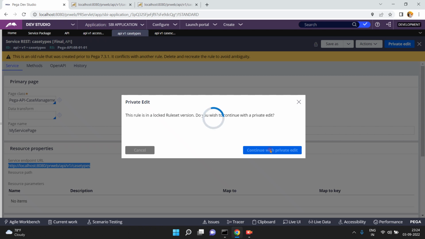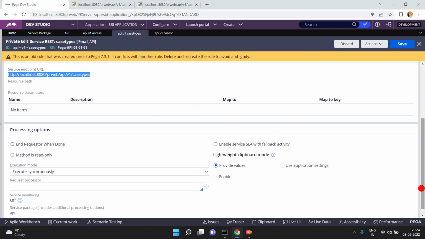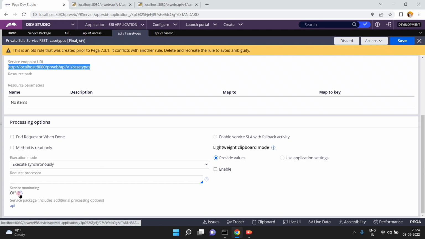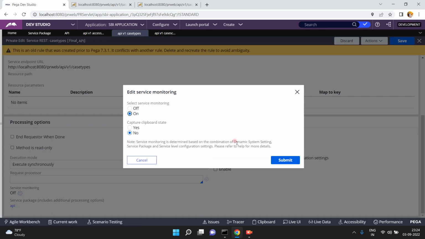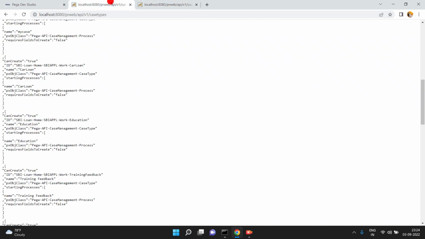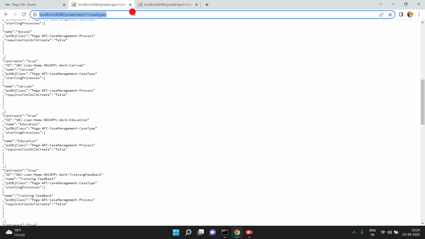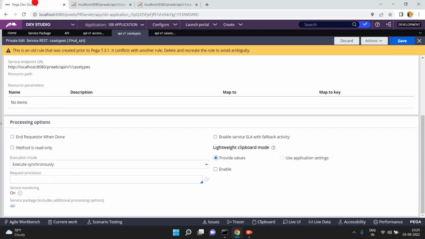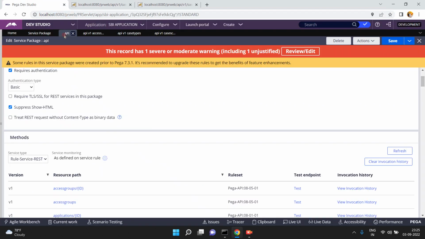Now this time it is only applicable for the selected service. Captured clipboard state, yes. Submit. Only case types. Now hit this case. Okay, case types, right? Now hit this case type. Okay, now you can see the invocation history. Come back.